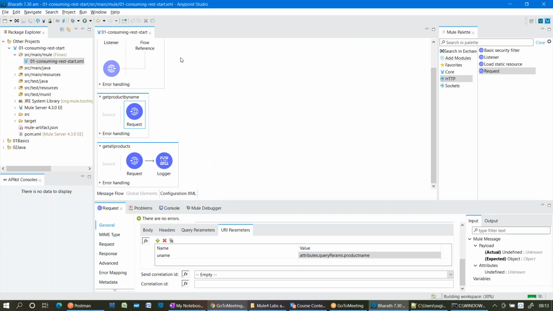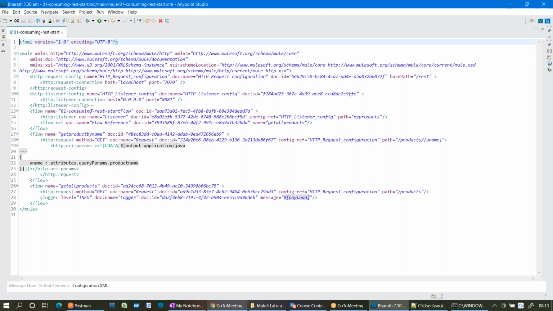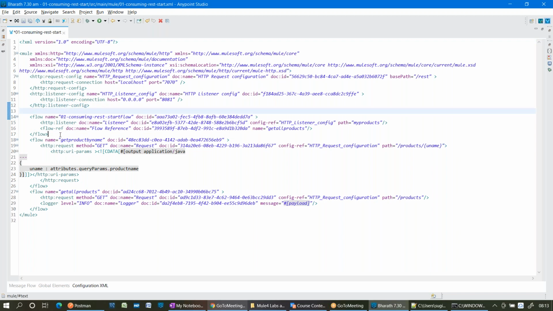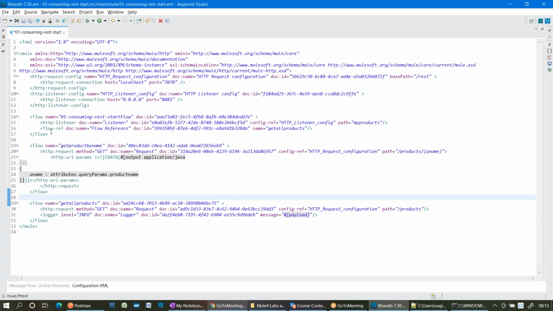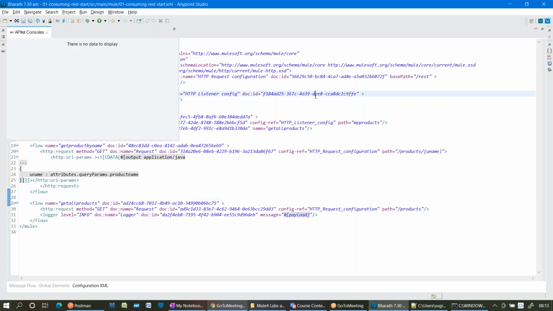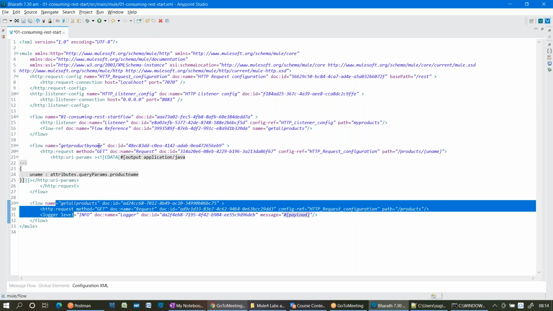Now go to the configuration XML and observe here. This is the listener configuration, and this is flow 1, and this is flow 2. I have 3 flows. The first flow is nothing but the consuming rest start flow, right? Then next one is get. I assume this is the main flow which contains a listener and a flow reference. And I have two flows: get product by name and get all products. Previously, I have seen get all products. Now I have written get product by name.